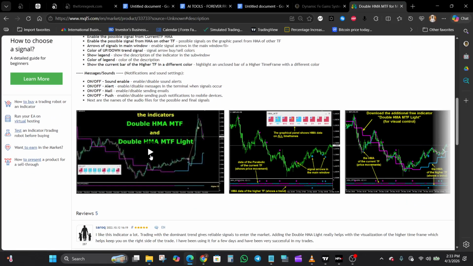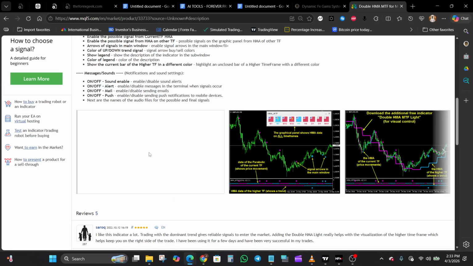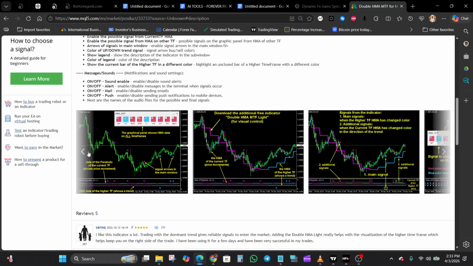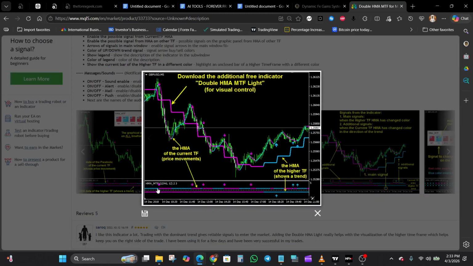This indicator has, as you can see, arrows and some sort of signals. You can see when the color changes from blue to purple, it's a sell signal, with the addition of a downward purple arrow. That's a sell signal.